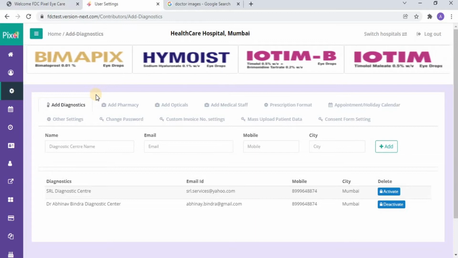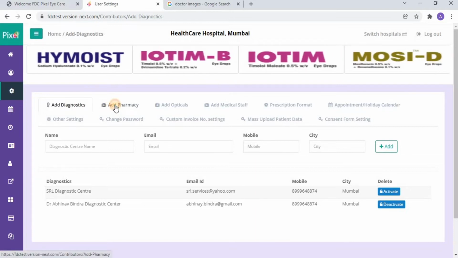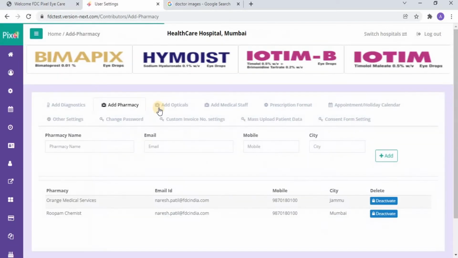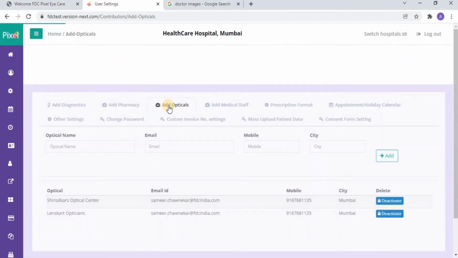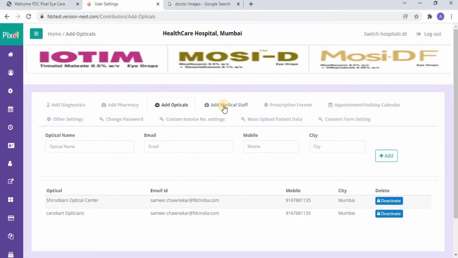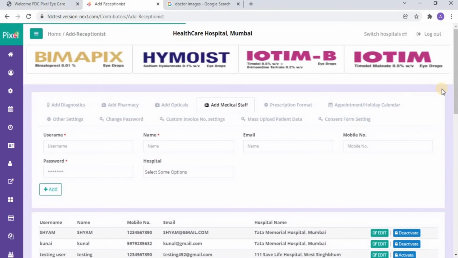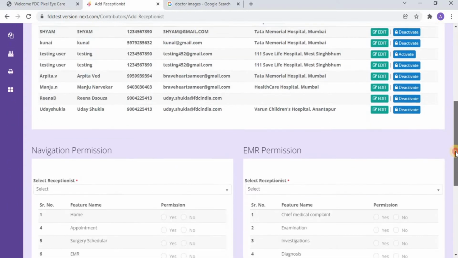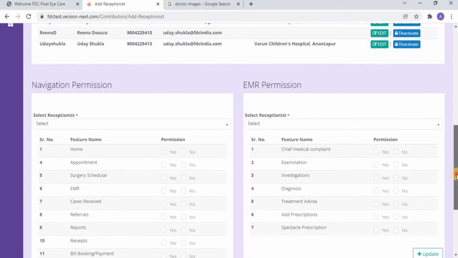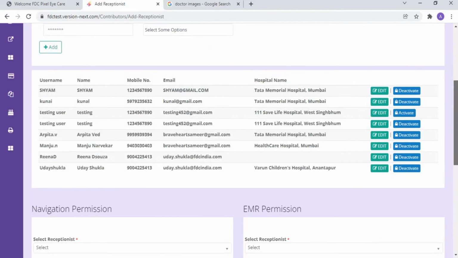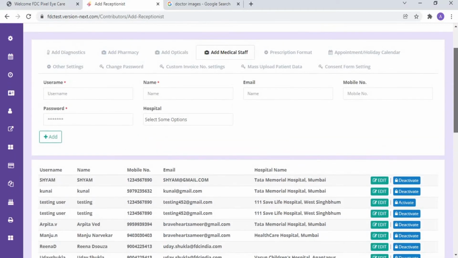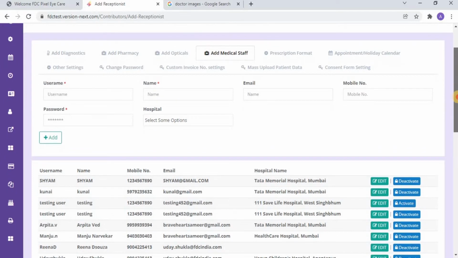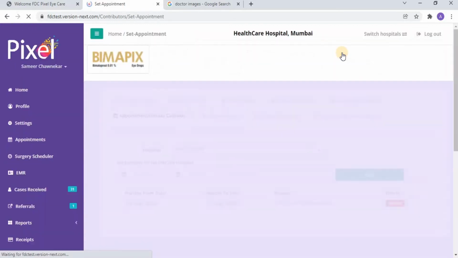It contains certain settings like add diagnostics, add pharmacy, add opticals, etc. In add medical staff, the doctors can create separate login IDs for the staff and set their authorizations clinic-wise. As we mentioned, our system is multi-user, so you can create as many medical staff login IDs as you wish.